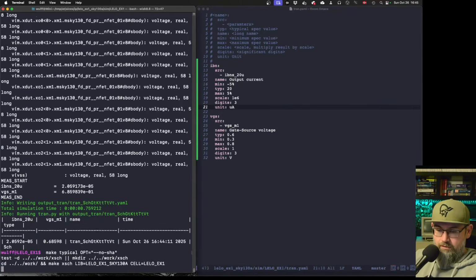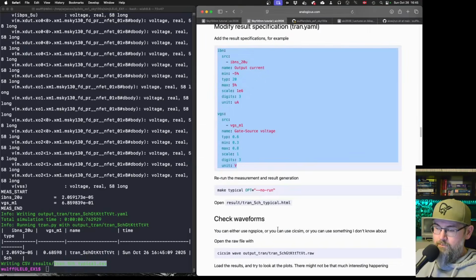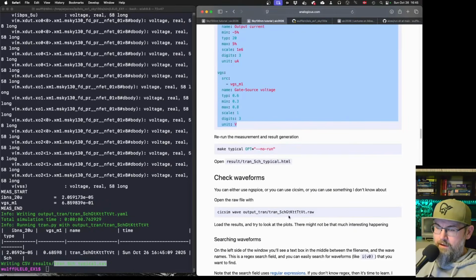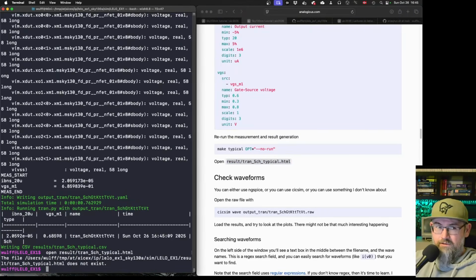If I rerun now, I don't think you'll see any difference. No, you won't. But actually, there's one difference, and that is that it'll write a CSV file with the results. At this point, there's also going to be an HTML file that we can open. If you're on Linux, you have to use something other than open.